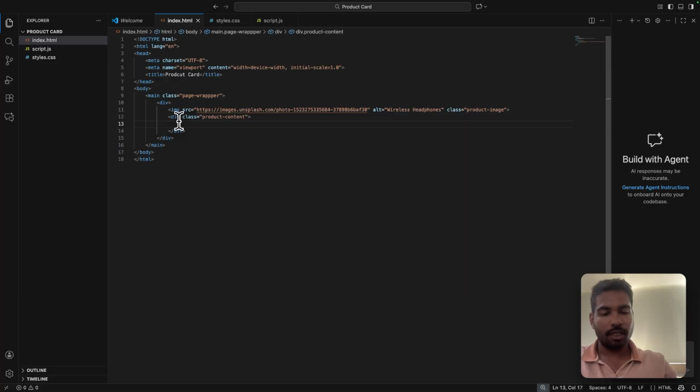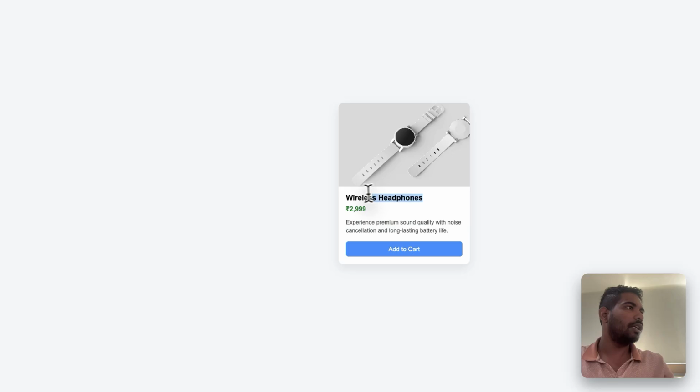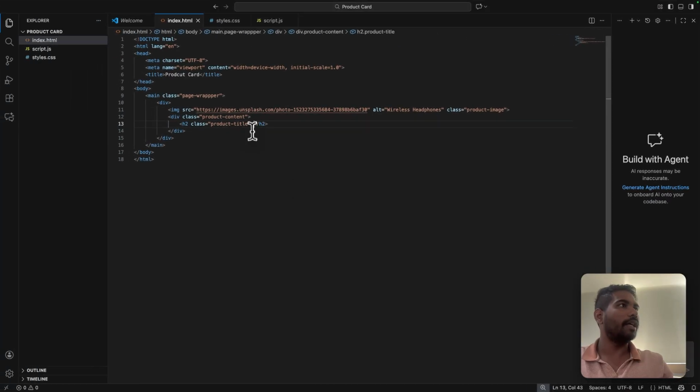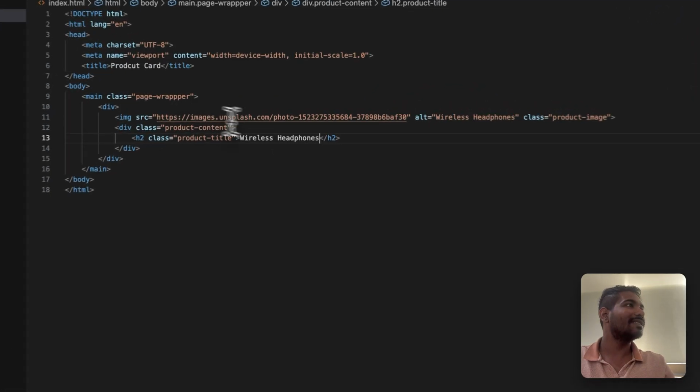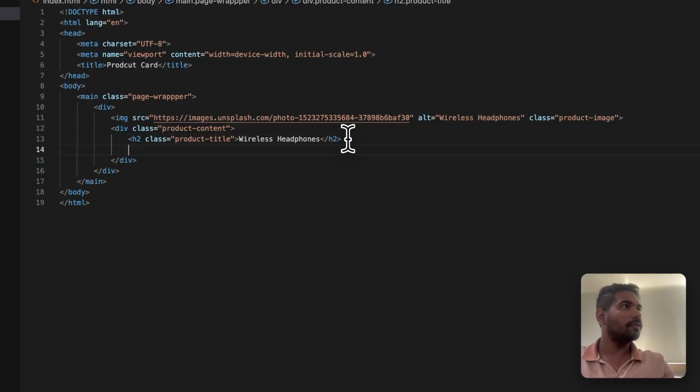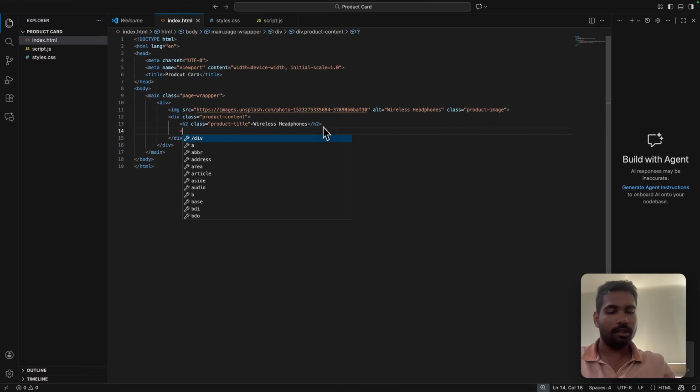Give the name as an h2 tag, and the class would be title, or let's say product-title. These are very simple things, right? And the title would be wireless headphones. We are done with the title. The next thing that we will mention is the price. We will use a p tag for the price, and the class would be product-price.